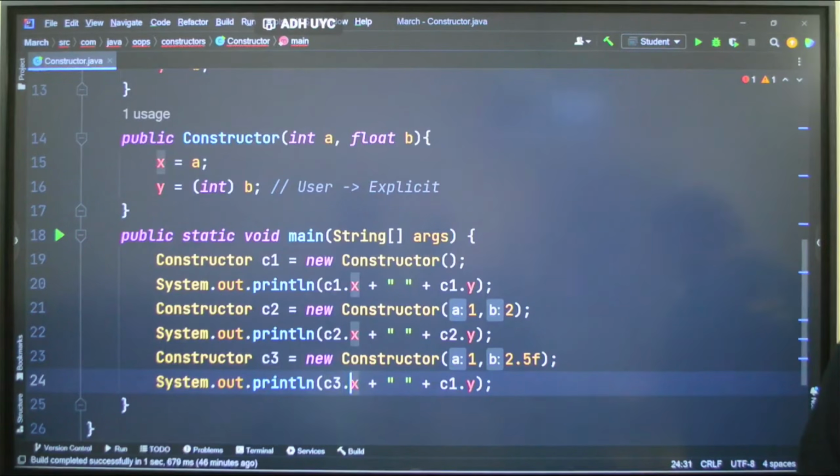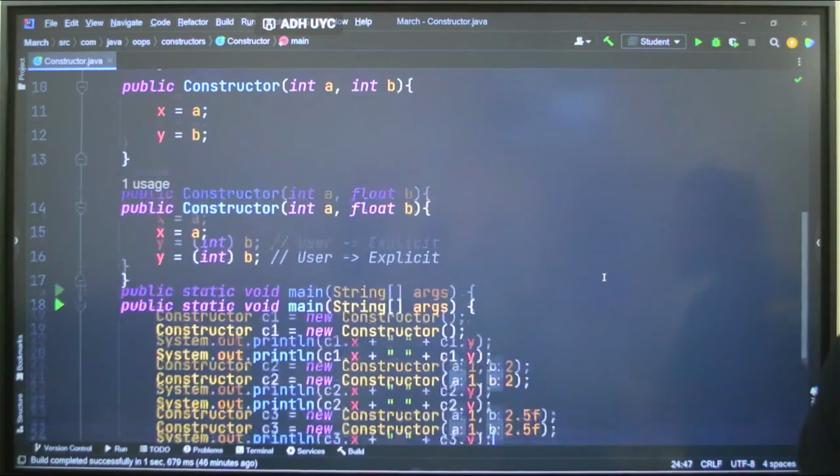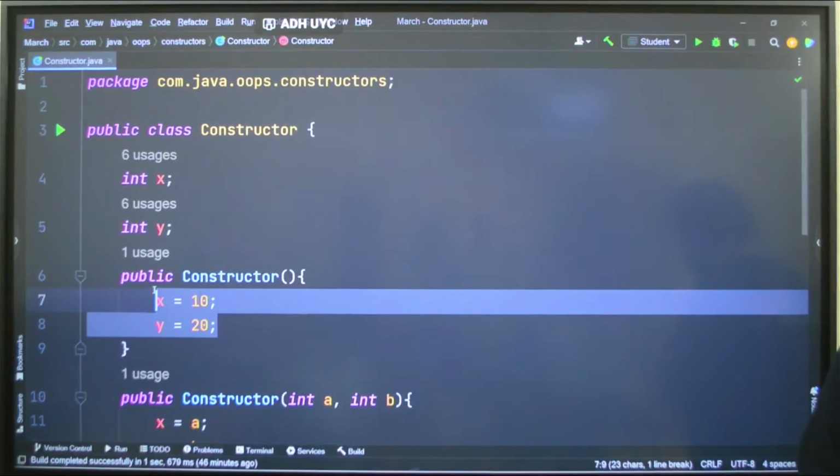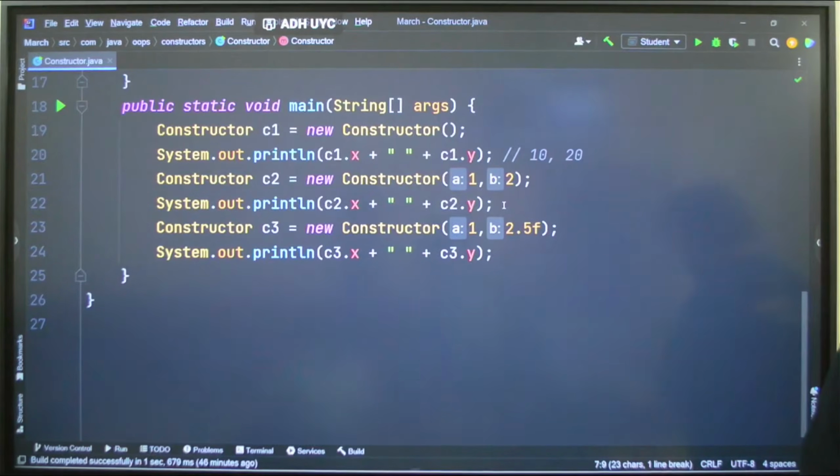This is c3 and this will be c3. Now based on this, the output of the first one should be, according to me, 10 comma 20, the default values that we have assigned here, right? See this. Okay, and the second one should be how much? 1 comma 2 that we had here.